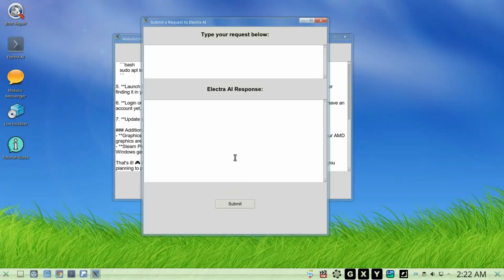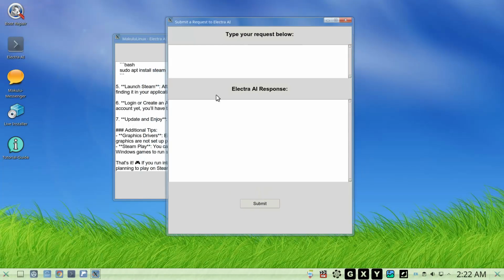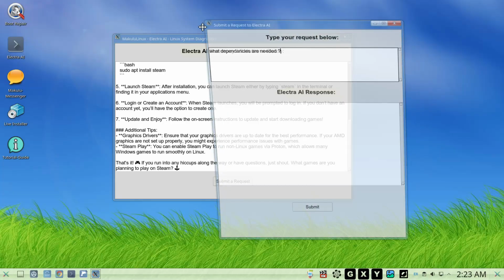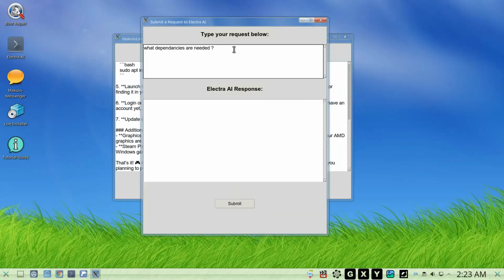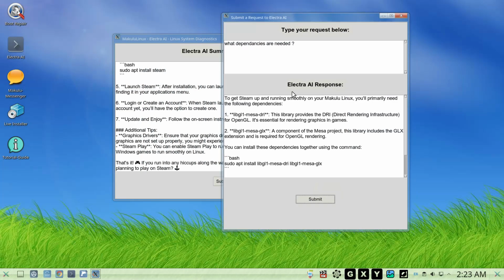And if I click this button, it lets me ask follow-up questions to the AI. You know, maybe I'm not happy with the original, or maybe I have some other questions. So I go, what dependencies are needed? Now I don't say anything else. It's talking about Steam there. Here I'm not saying anything about Steam. I'm just saying what dependencies are needed. And I hit submit. I want to show you guys that the memory is linked. It actually knows that I'm talking about Steam, right?